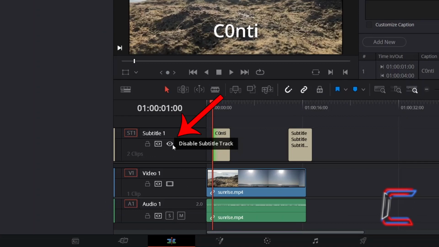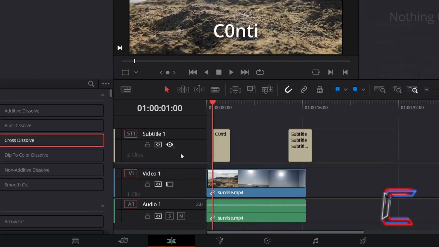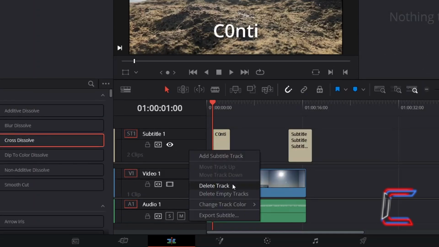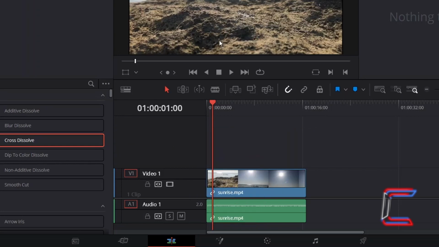Click on the eye symbol underneath the subtitle heading to hide the subtitle track. Click again to enable. Right-click and select Delete Track to remove a subtitle track from your project.